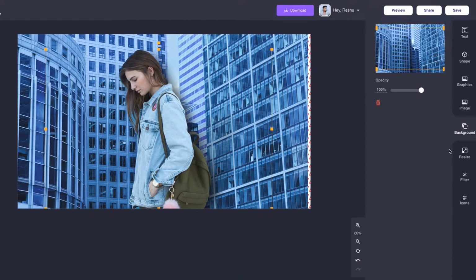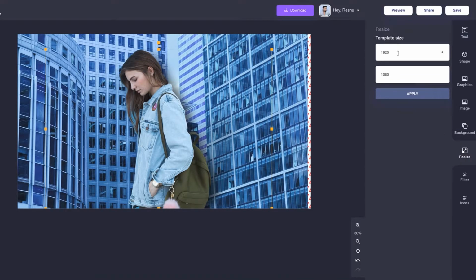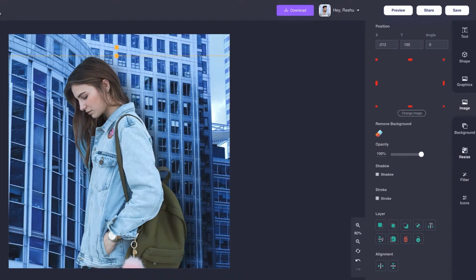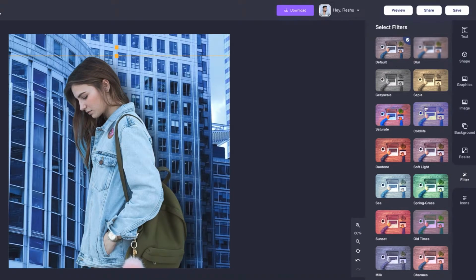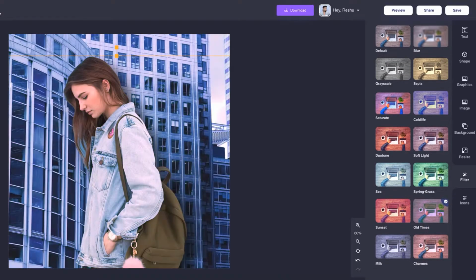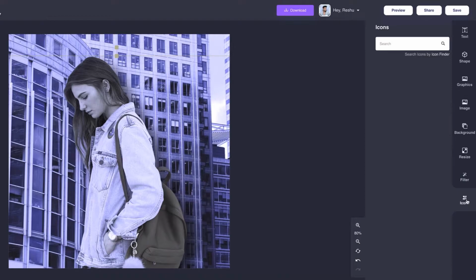This is how it will look. Resize option, I have already introduced to you. 1080. Let's resize it again, and this is how it will look. You also have the option of adding different filters to your graphics. And this is our best part, the icon library.